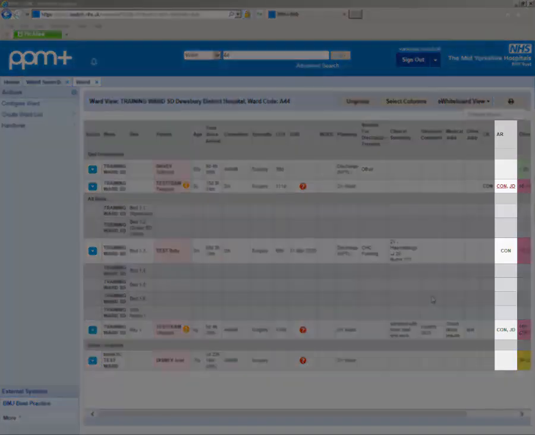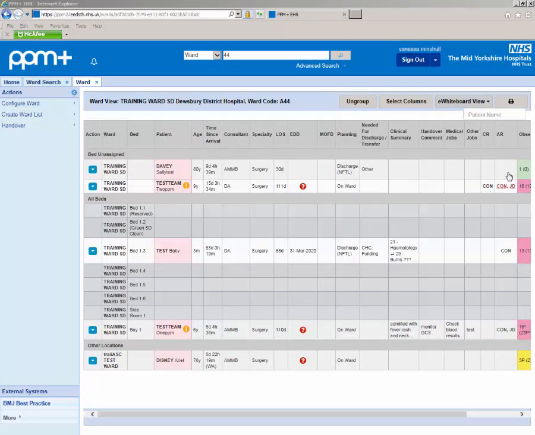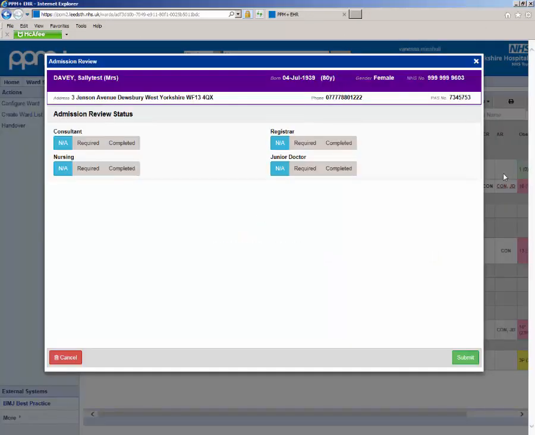Admission review is recorded in the AR column. It is the responsibility of the nurse in charge or ward clerk to add consultant and junior doctor clerking required to PPM Plus. As soon as you select this, a timer commences for clerking and consultant review. Click on the blank AR box, Admission Review, in line with the patient's name. Select Required for consultant and junior doctor review only. Choose Submit.